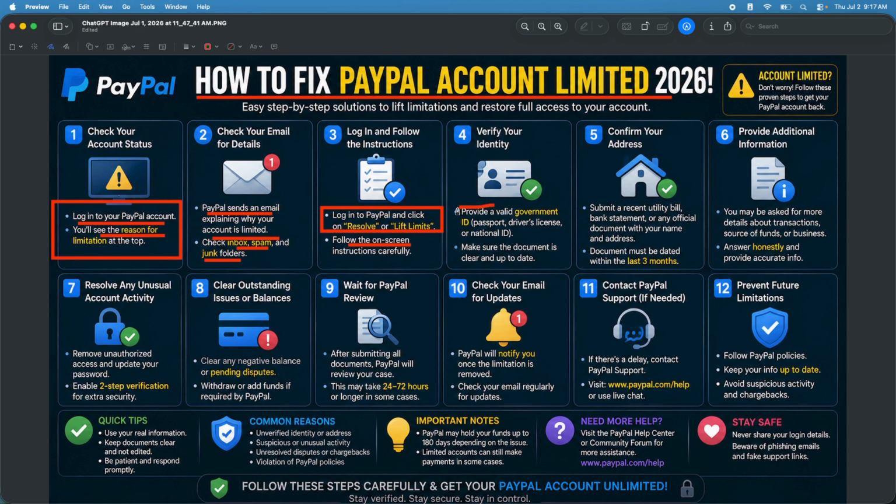If that is not the case, you might need to simply go ahead and make sure that you have verified your identity. Provide a valid government ID like passport, driver's license, or national ID, and make sure that the document is clear and up to date. If that is not the case, submit a recent utility bill or bank statement in order to go ahead and confirm your address. And you may be asked for more details about transactions, source of funds, or businesses. So answer honestly and provide accurate info.